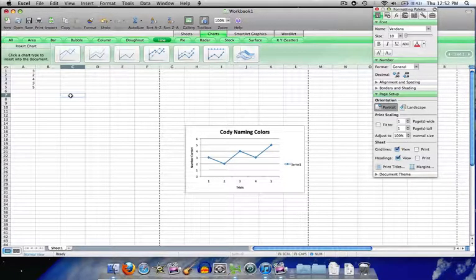To do that, I'm going to add my new data in column B. Now, because this is taken at the same trial, it's representative of different information collected at the same trial. So for example, if we're doing Cody naming colors, this may be a different color that Cody is trying to name.